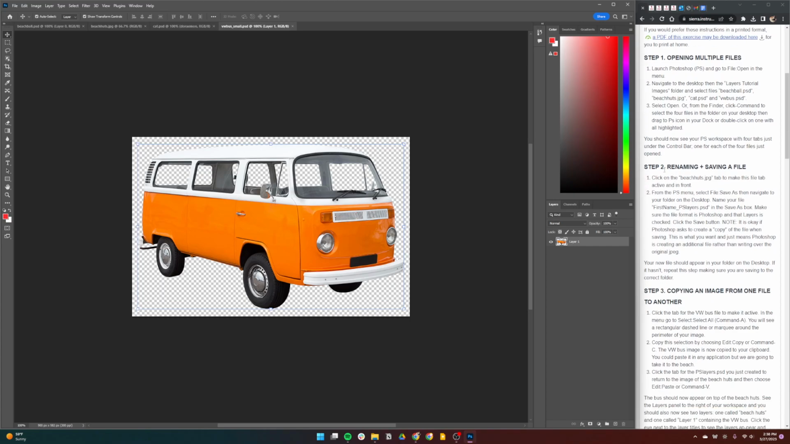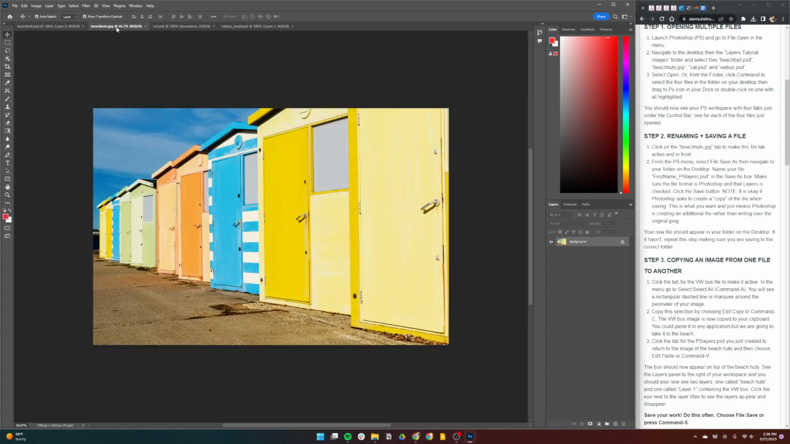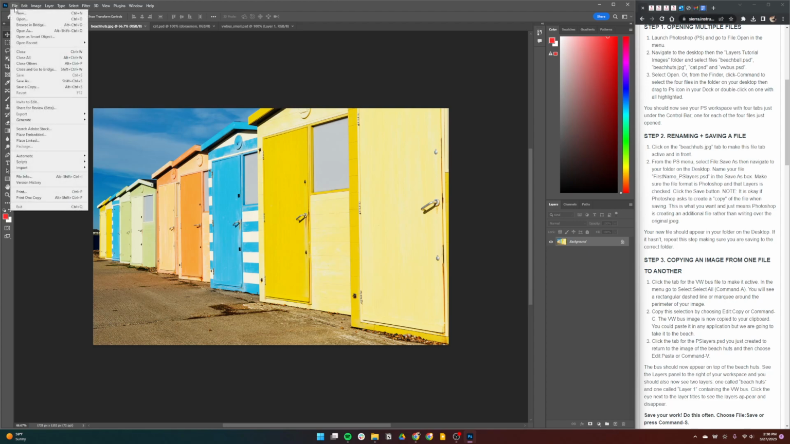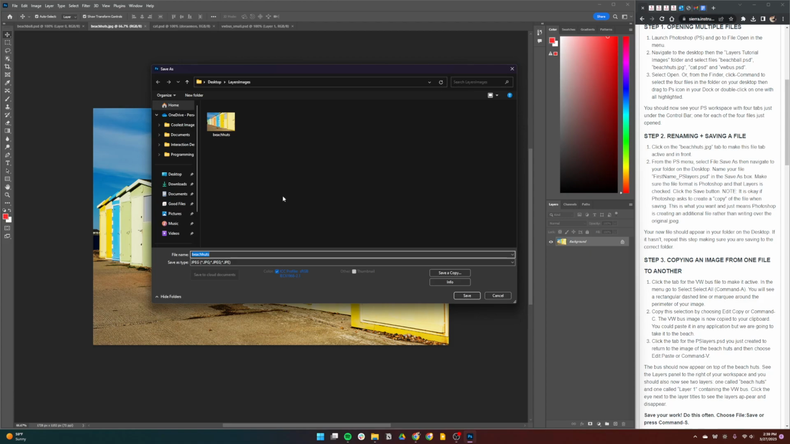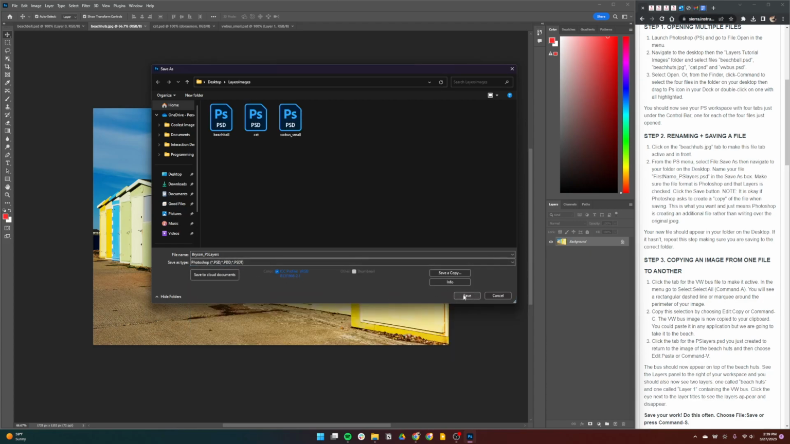our next step is renaming and saving a file. So what we're going to do is click on the beachhuts.jpg, go to File, Save As. We're going to be saving this as a Photoshop file with the name first name underscore PS layers. And then in order to change it to a Photoshop file, you're going to need to go down here to this drop-down menu and select Photoshop, and then press Save.